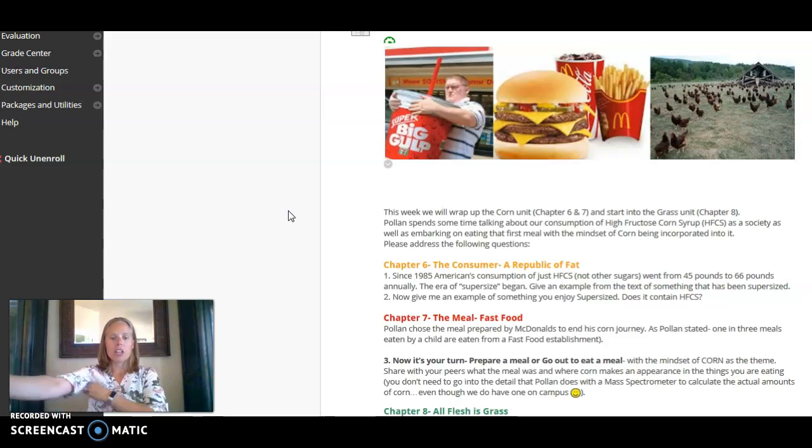And so you're going to finish the corn unit. You're going to be sick of talking about corn, but the intent of finishing the corn unit is also a meal. Pollan goes through, I think, this great visual of enjoying a meal at McDonald's. And he really tries to live in that spirit of how can I figure out where corn makes an appearance in my meal.